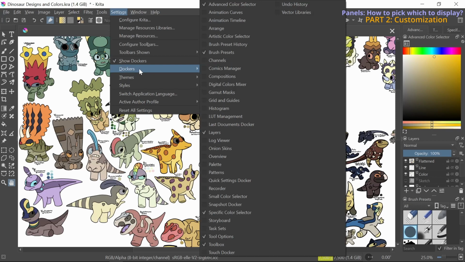Now, hovering means that you don't click anything. You just hover over it with your mouse, and you can see all of the panels I currently have available on the screen at all times. You can click these on and off for whatever you need.